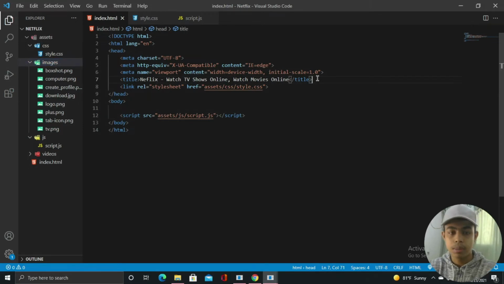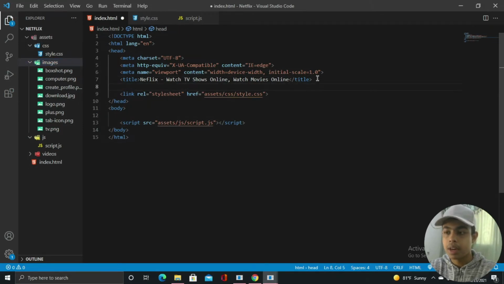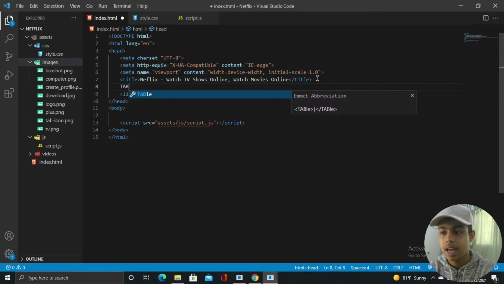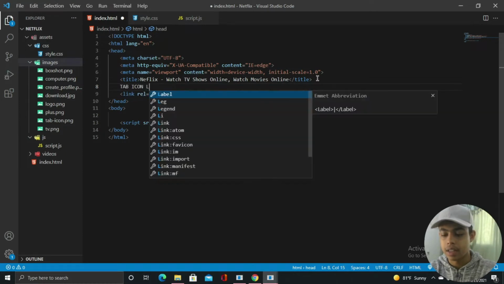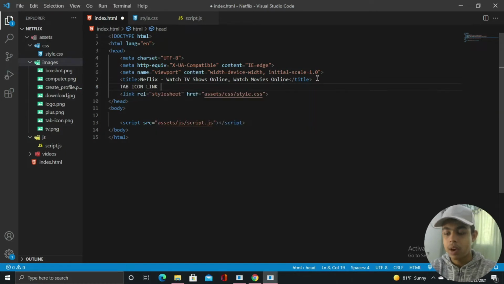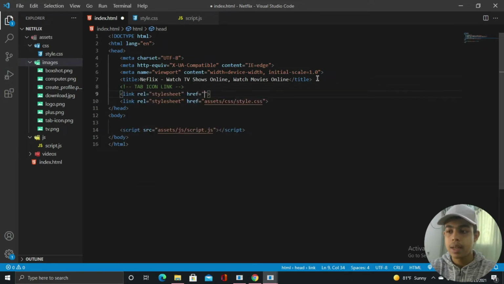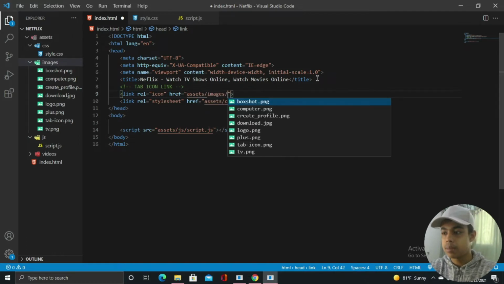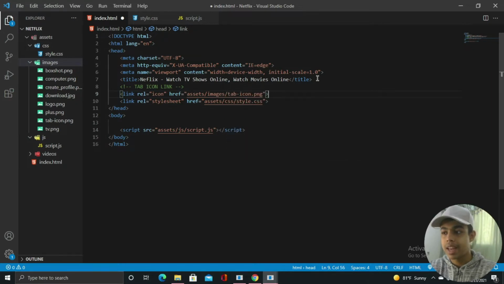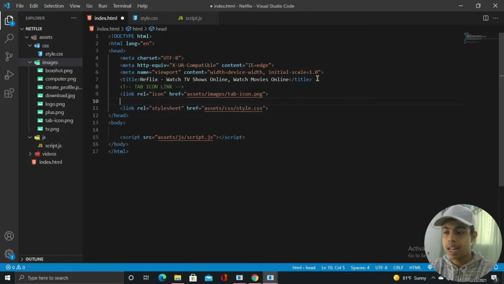So what I'm going to do is provide it a comment up here. Let me name it tab icon link, and now let me make it a comment. And after this, I will be using a link tag, but inside the rel I'm not going to provide a stylesheet. It is going to be for icon. So I will be providing the icon up here. Now let's provide our image. Inside my assets, images, we are having tab-icon. I'm just going to select that and save it. This is our style.css file.